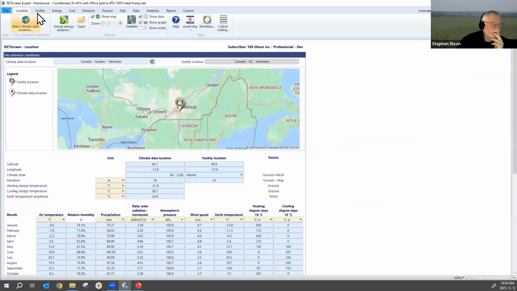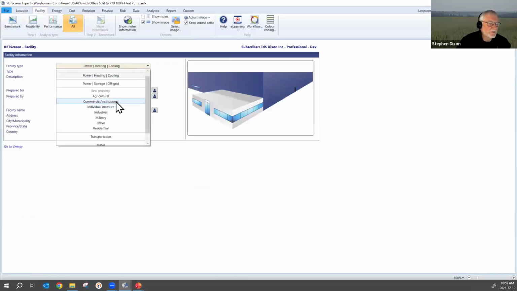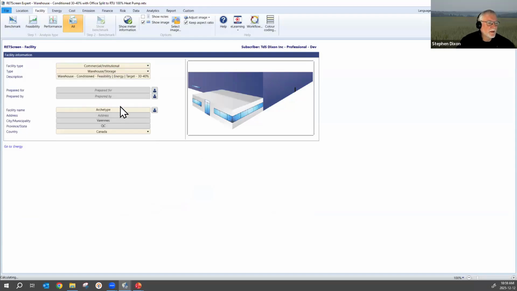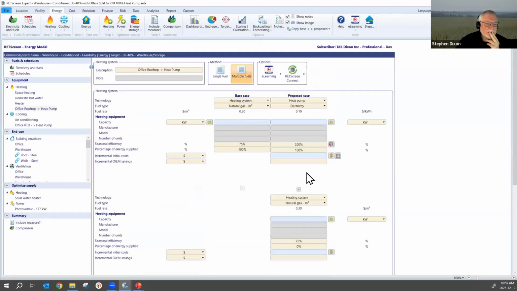So again, this is systems in Quebec or Montreal. I've selected the power heating cooling model, but I'll just show you. Under the commercial, I'm going to go back to commercial institutional. This is where I'm flipping back to the more well-known model in RETScreen. So here we see it. Here we see the system, right? Here we see the heat pump itself, which is going to replace the rooftop unit, which is fired on natural gas.